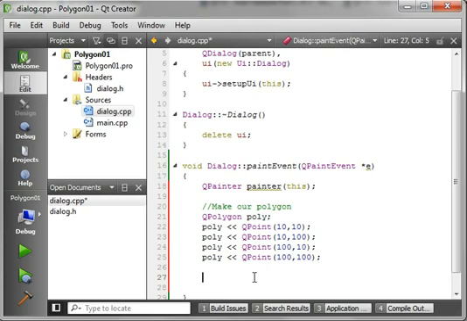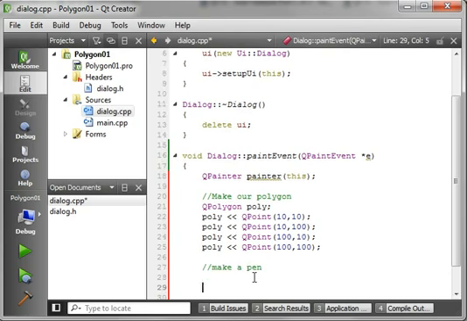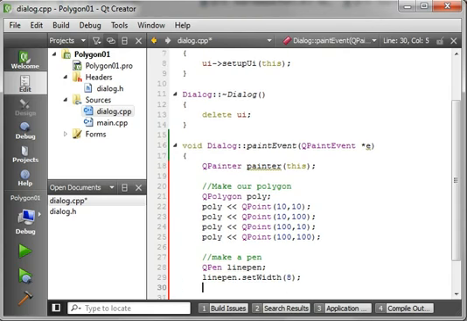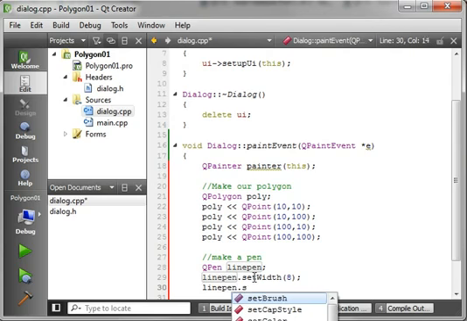Now we're going to make a pen to draw this polygon. We'll just say make a pen. And let's just call this line pen. Let's give this a nice thick width, that way it'll show up on the video, and let's give it a really strong color too.